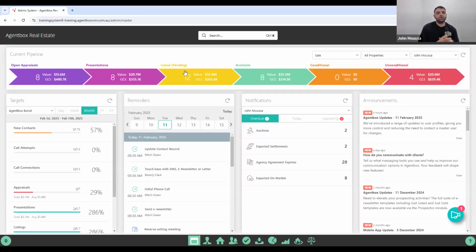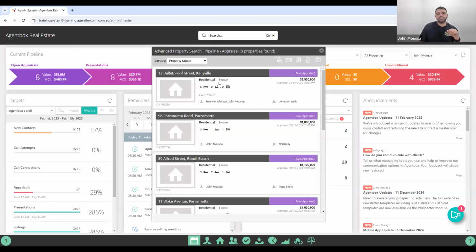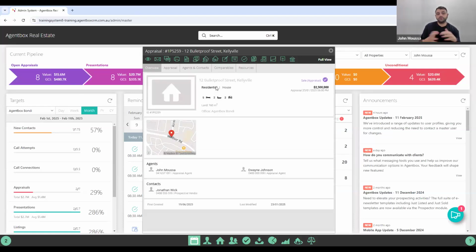But as we know in real estate, it's not always the best case scenario. We don't want properties sitting in our pipeline if they're not actually coming on the market with us, or coming on the market at all in a specific time frame. My time frame is 6 months. Some of the other agents I've trained like to do 12 months. So if the property is not coming on the market for 12 months, they'll remove it out of the pipeline. But we're going to click on my open appraisals. We're going to go to John Wick's house at 12 Bulletproof Street in Kellyville, and we're going to pretend he's going to hold off for about 2 years. He's not in any position to sell yet, so he's going to hold off for a couple of years.